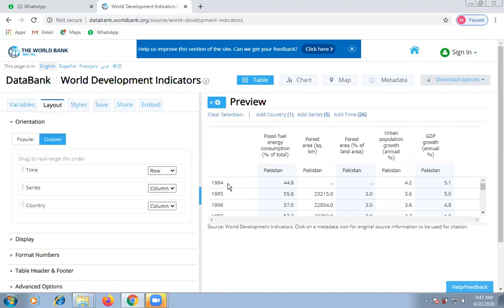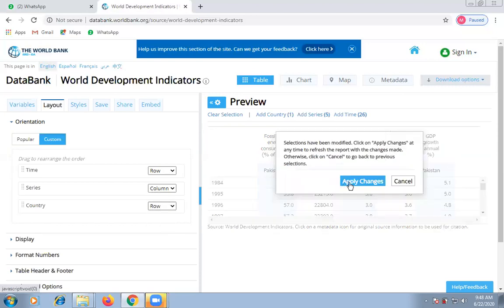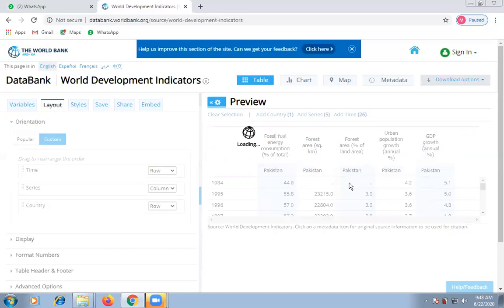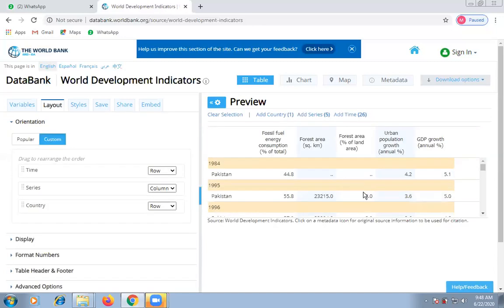Time is in row. Series in column. Country is in column. Also change country in row. Apply changes. Here, one problem is here.